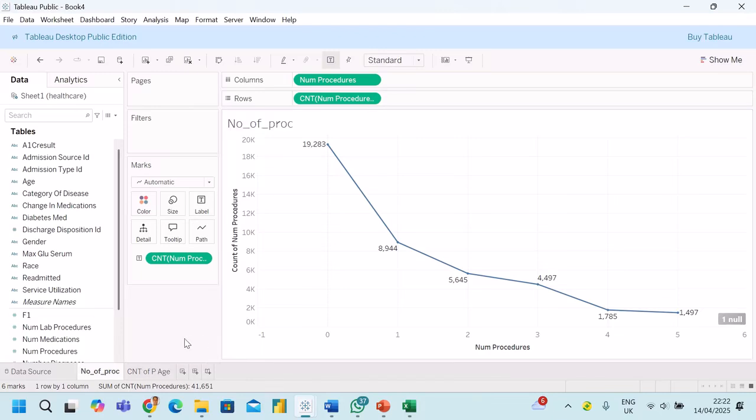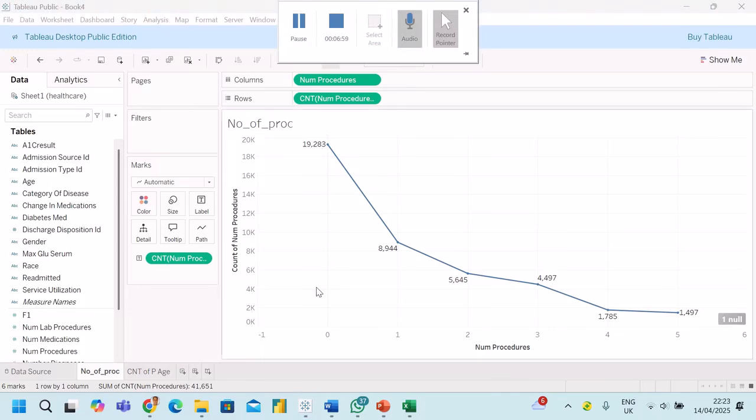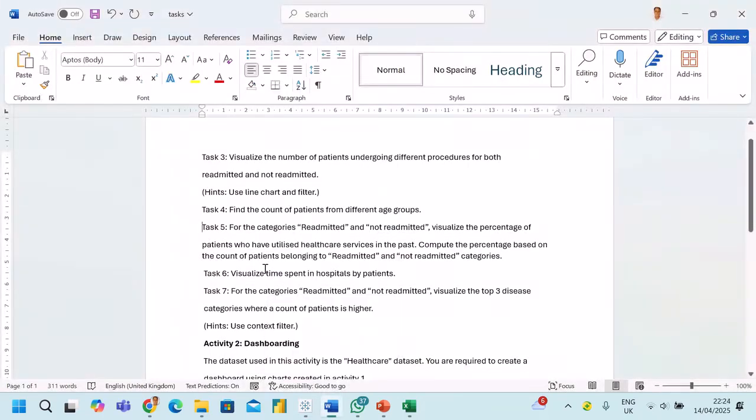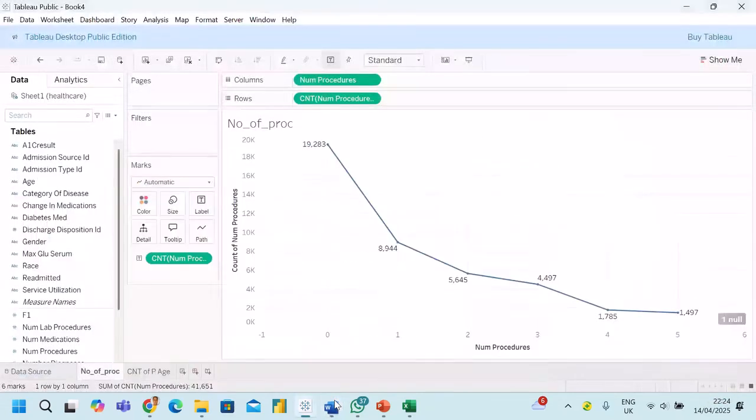Okay. So what's the third question here? Okay, so this is the question. For the category admitted and non-admitted, visualize the percentage of patients who have utilized healthcare service in the past. Compute the percentage based on the count of patients belonging to admitted and non-admitted categories. So this is what we are going to do.